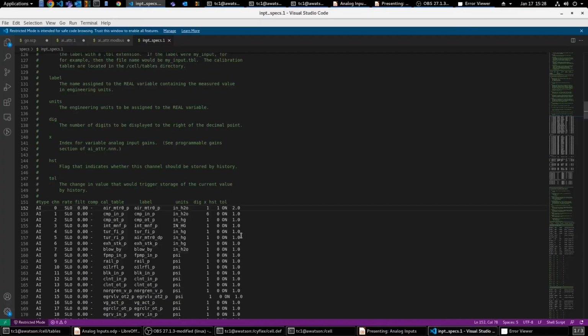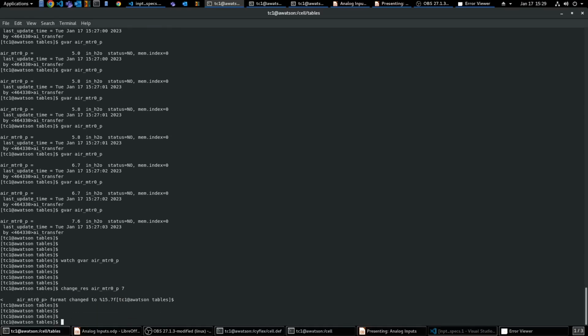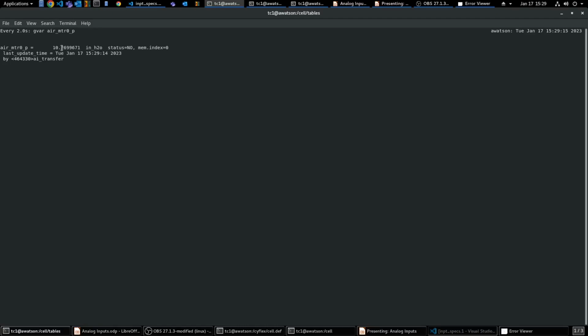I showed you earlier that you can just edit the number of decimal places to display. But another thing you can do temporarily just for this session, and so this would go away if you did a slay stuff and ran a go, is I can just do a change res on this variable. So now I run the change underscore res command, I give it a variable name, and then I say, show me 7 digits. And then it tells me the format changed to 15 before the decimal and 7 after the decimal. You might not understand that, that's okay. But now if I do this, now I see all these decimal places.